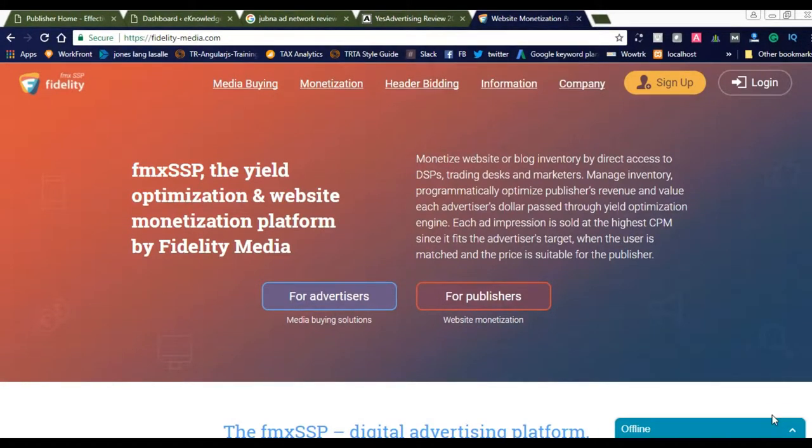Today I would like to share a new advertisement platform, FidelityMedia.com, which is a best advertisement network. Recently I had gone through this Fidelity advertisement network. It has different ad formats. It is very flexible and it will play a good role to increase your revenue for your blog.